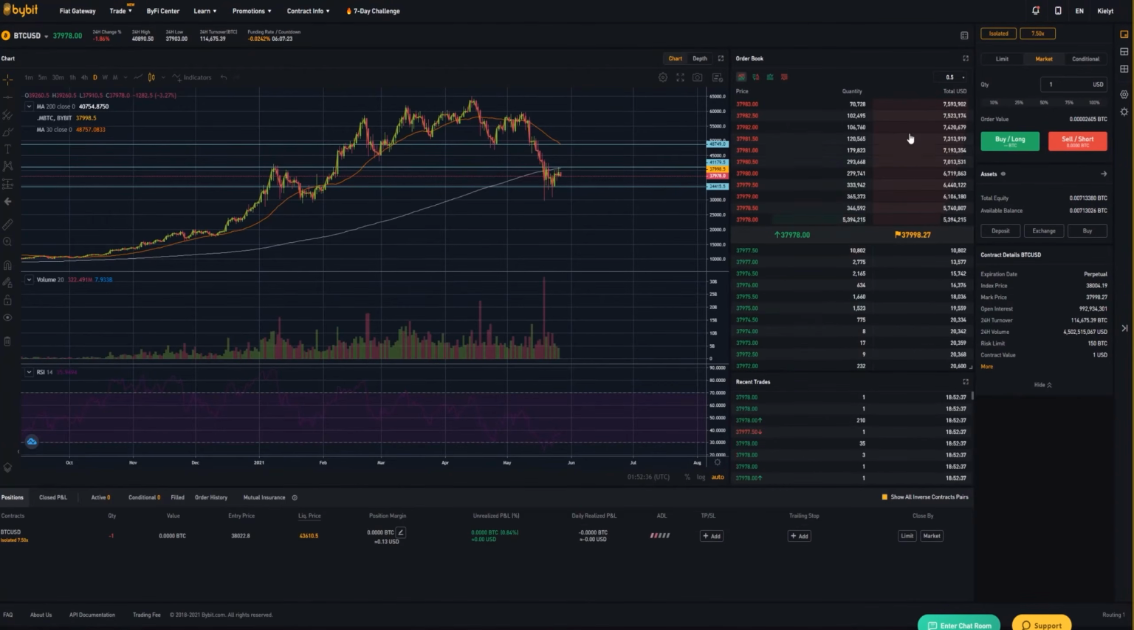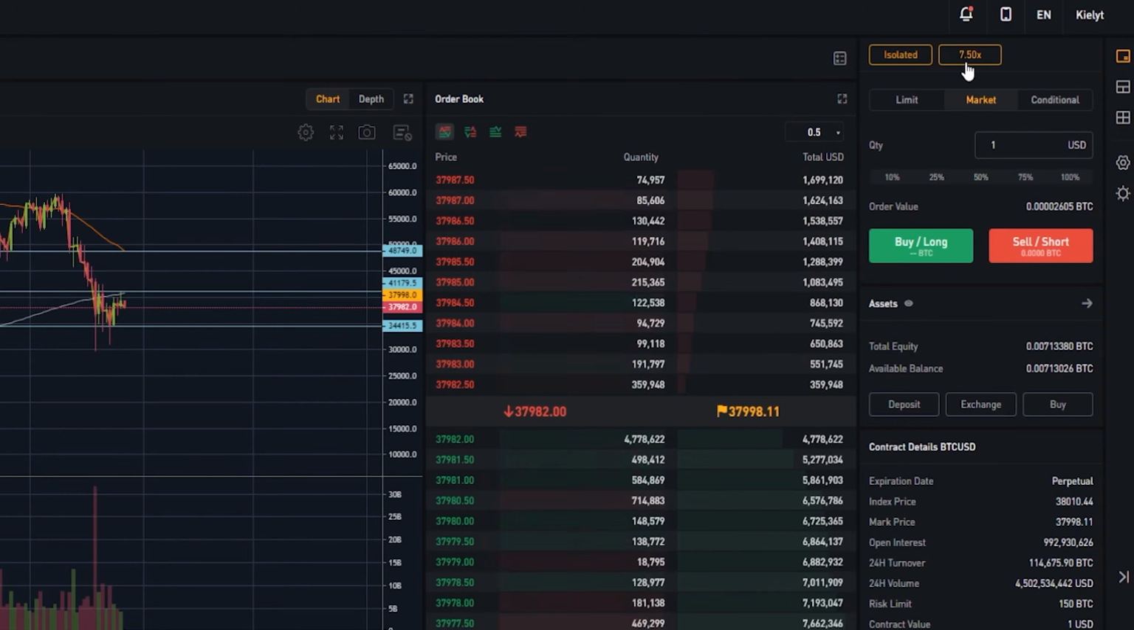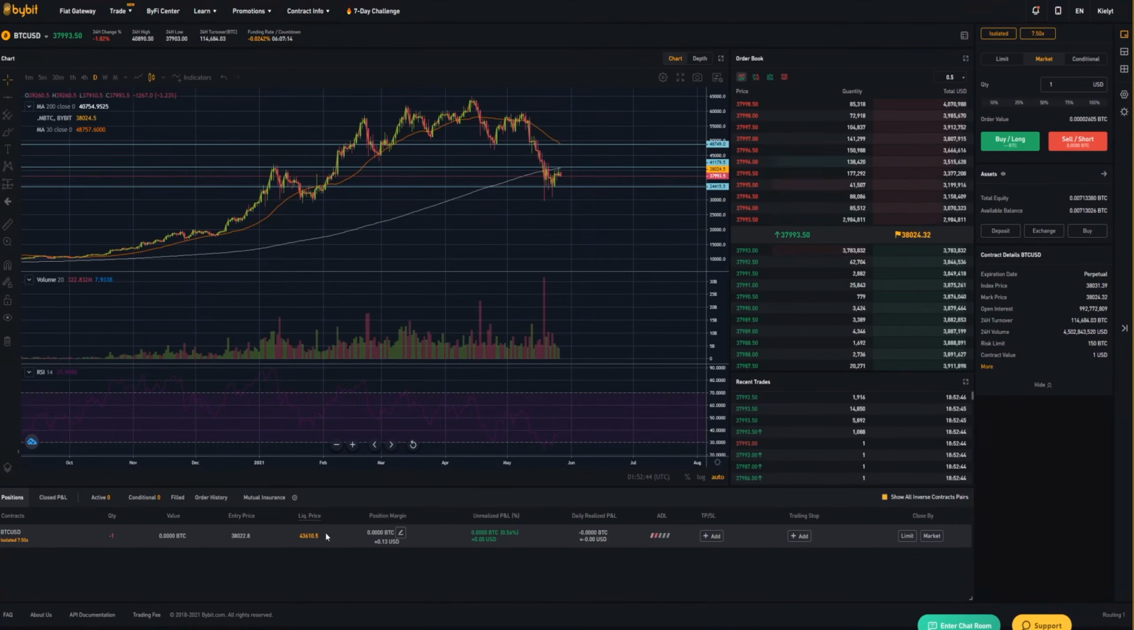Now, this is because of the leverage. So up at the top right-hand side, you see that the isolated leverage here is 7.5x. And the higher you increase that leverage, the tighter your liquidation price is going to move to your entry price. So it's always a good idea to pay attention to that and use good risk management, of course.